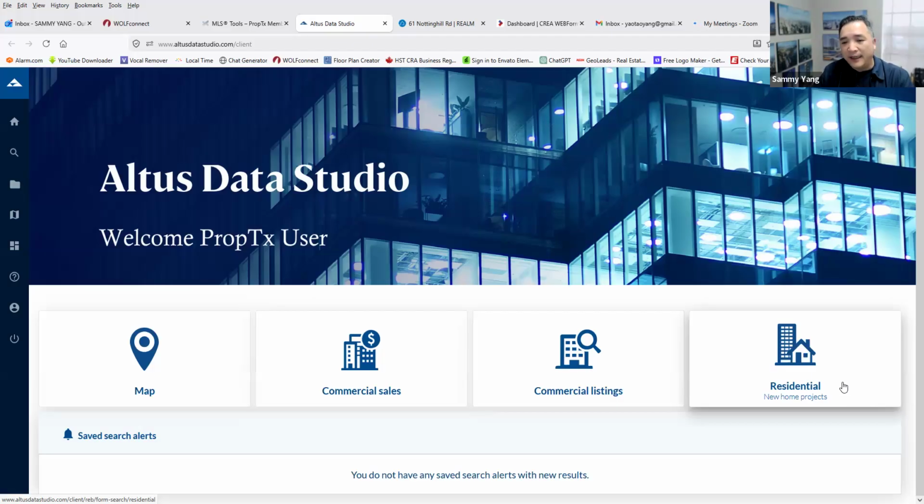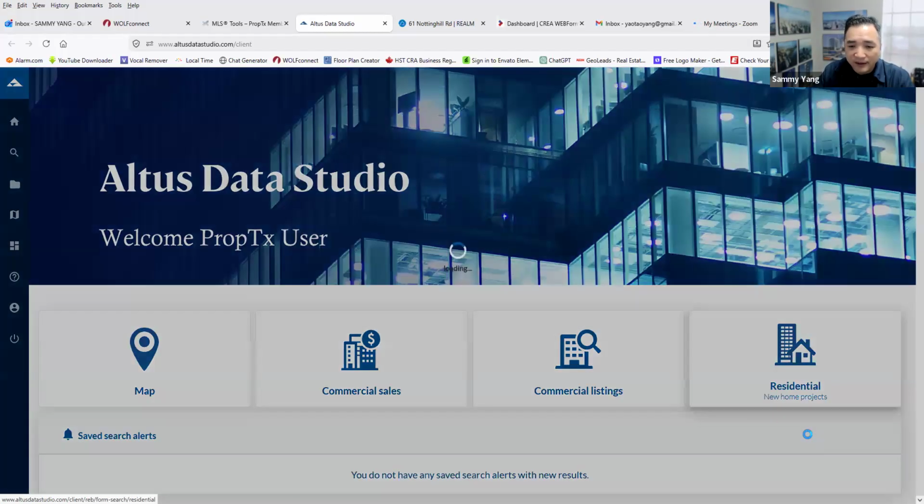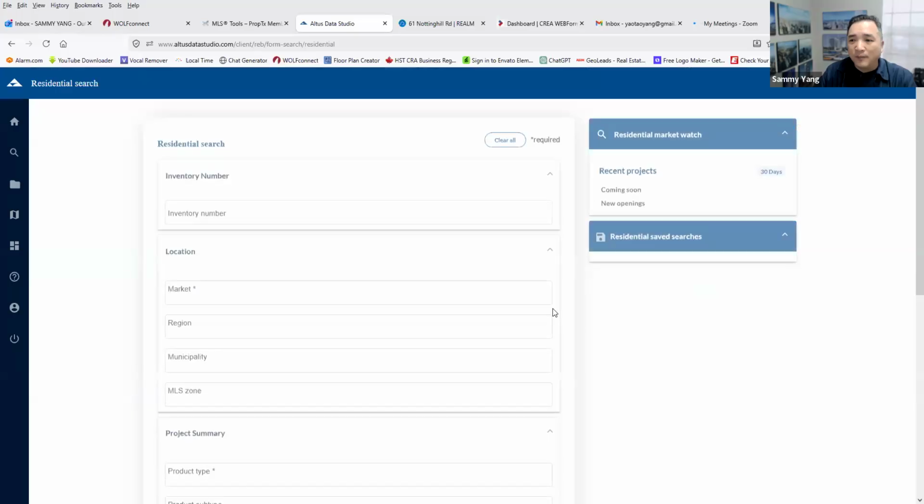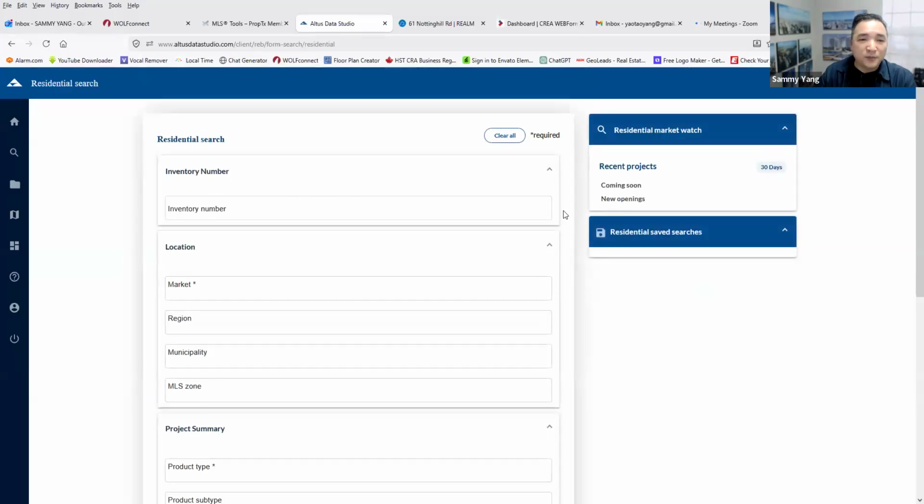Let's say there's a very popular VIP project for sale now. You cannot find it from here. This is most of the inventory. If you're looking for the inventory of new home projects, you can find it from here. But for the commercial, most of the commercial you can find from MLS as well.